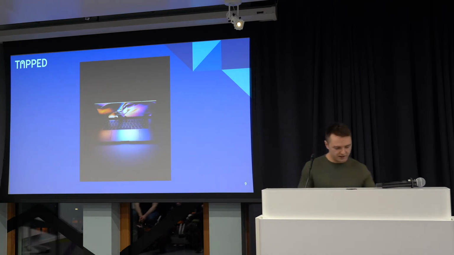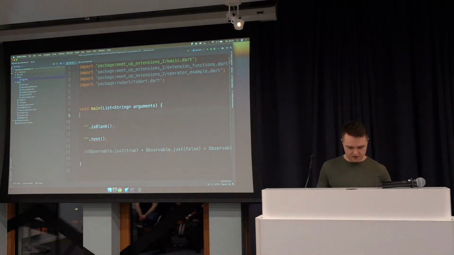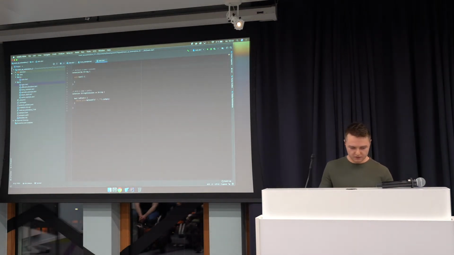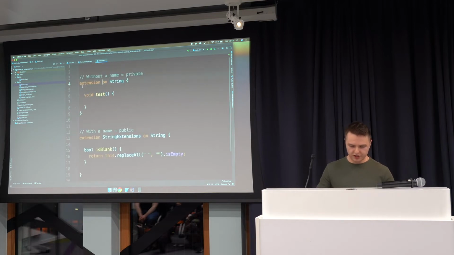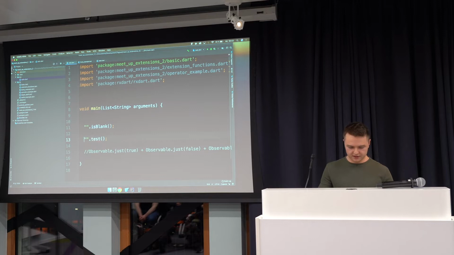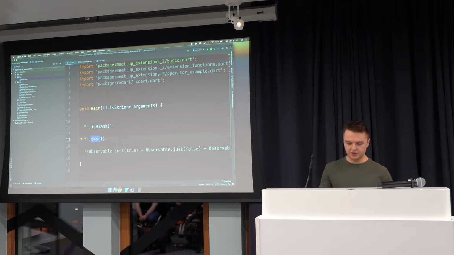Let's go into the IDE. So, the first thing is, as we already said, we can create our extension function. This one is a private extension function. We can test it if we go to our main and we try to access it. You cannot find it, so we have to give it a name. StringExtension, and we see, okay, it's public, we can use it.